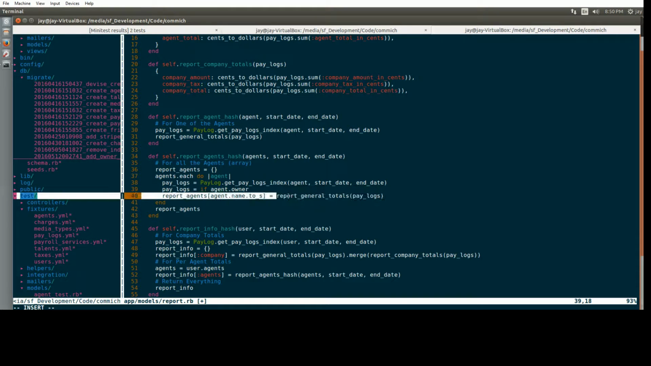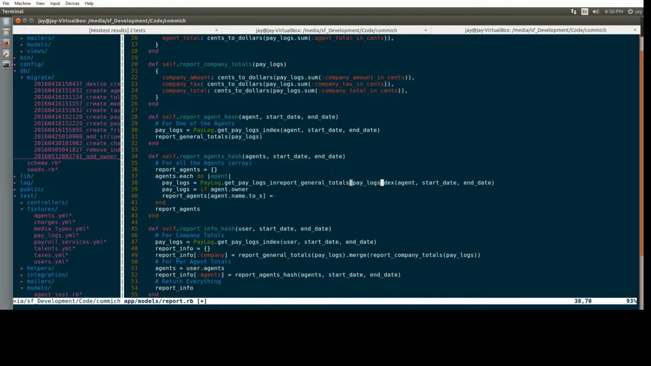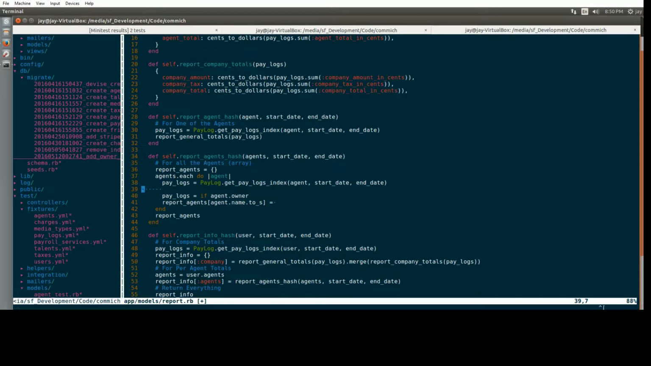So I need to break this out into one extra step here. So I'm just going to cancel that for a second and then come in here and take this out of here. And that goes up here. Okay. So what will I call this? Report totals equals. And then this will equal report totals.